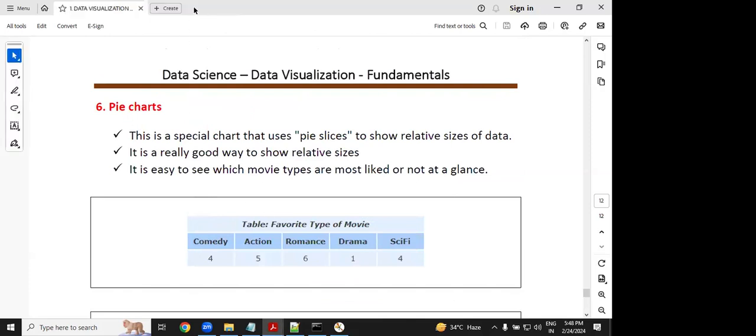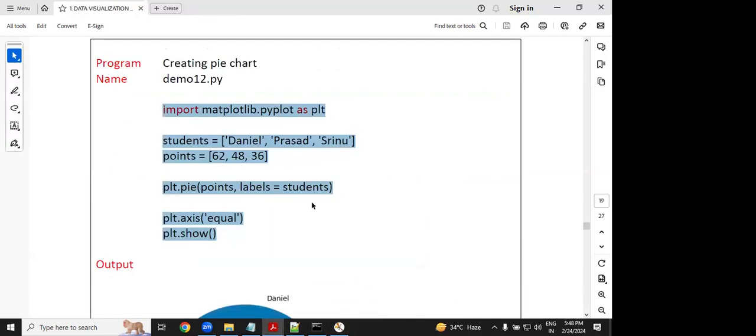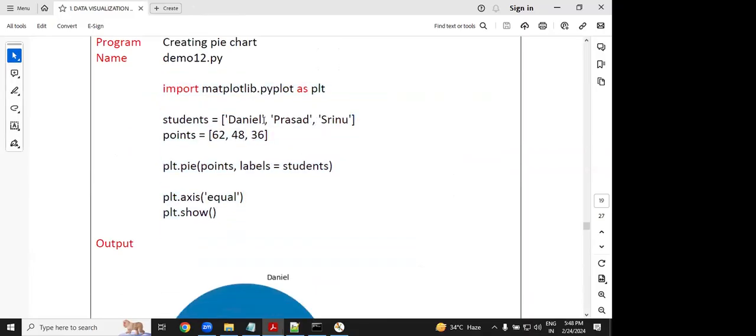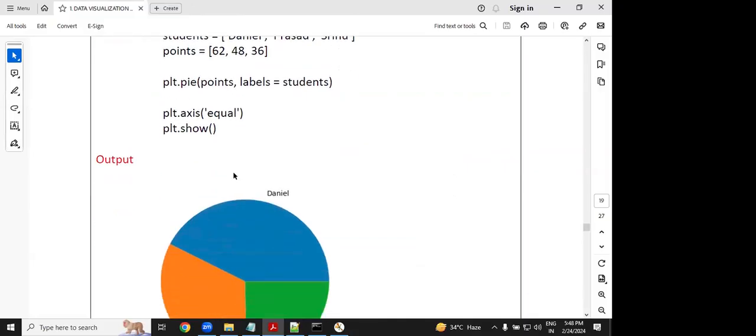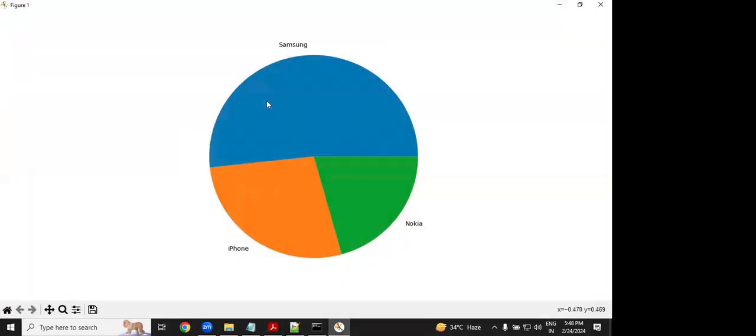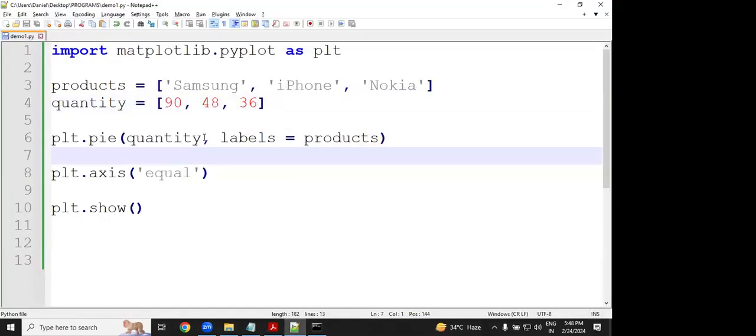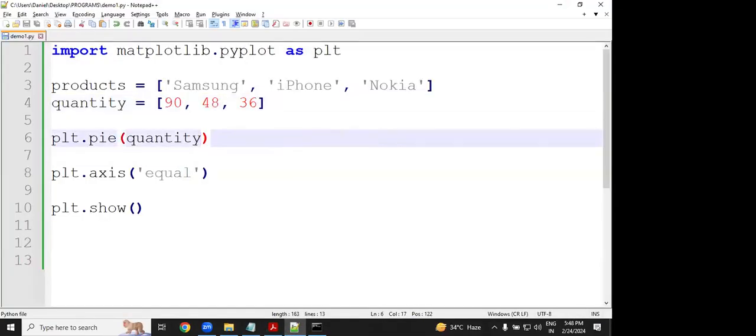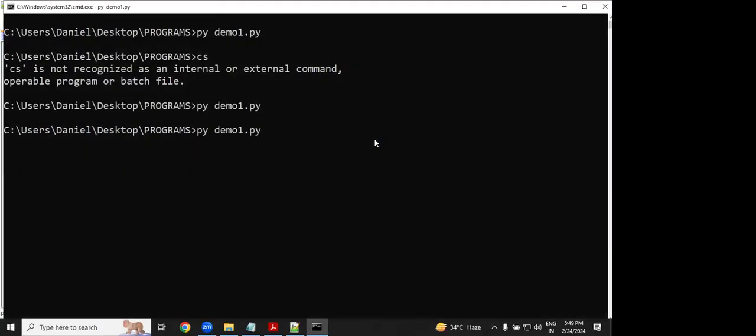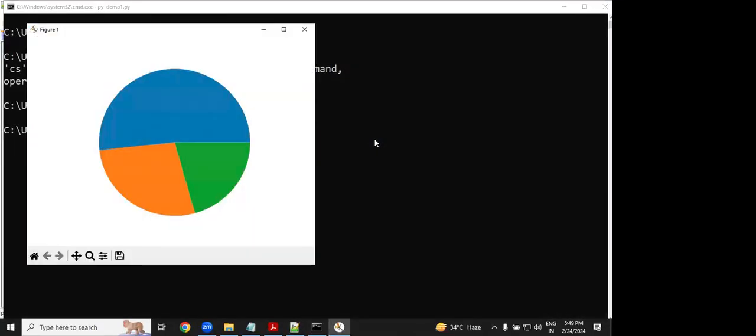Okay. Let's move on. Let's execute this example. What have we done? We are taking students, we are taking points. It's some slice information. Samsung, iPhone, Nokia, right? Now let us delete this one. Now run this example. If you provide the label, then the values will be mapped to it. Did you understand? Good.